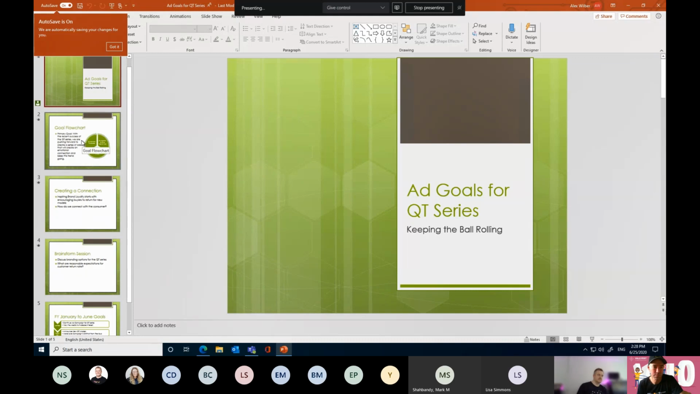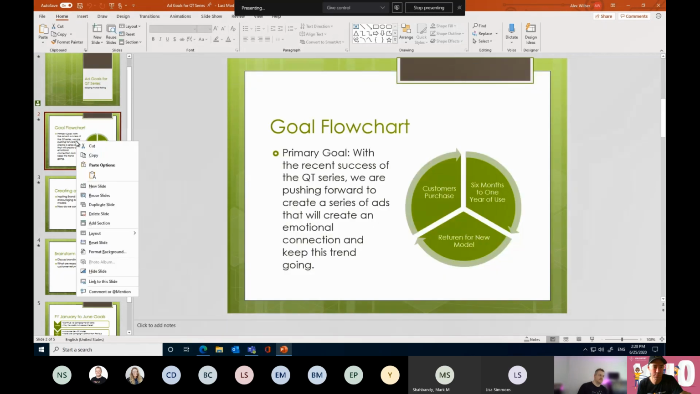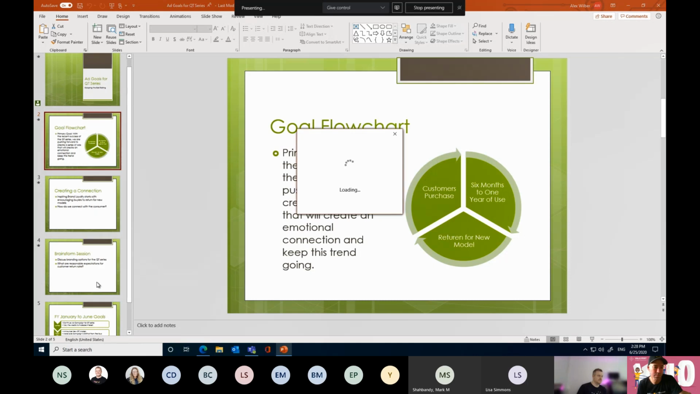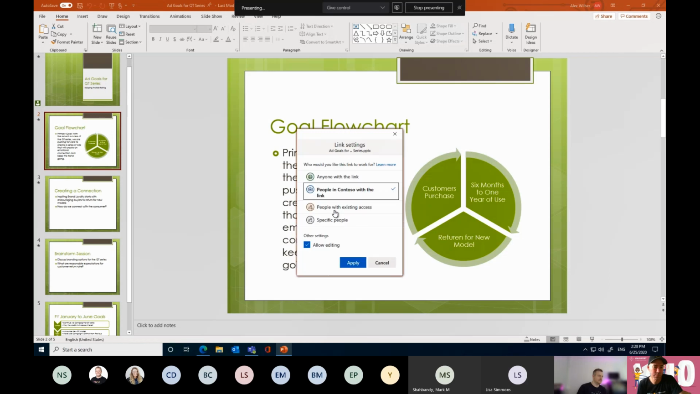I don't want to send them the whole deck. I want to send them directly to this slide. So one of the powerful things that we can do inside of PowerPoint here, and this also relates to the ease at which we can share documents now and work more effectively with them, and the experience is carried across different endpoints, is I can right-click the slide, click link to slide, and I'm presented with that familiar sharing dialog box.